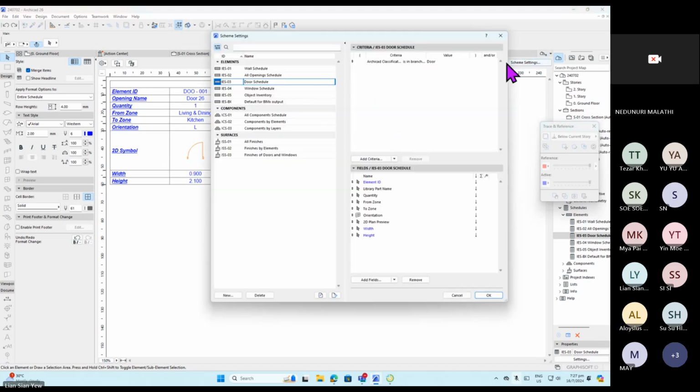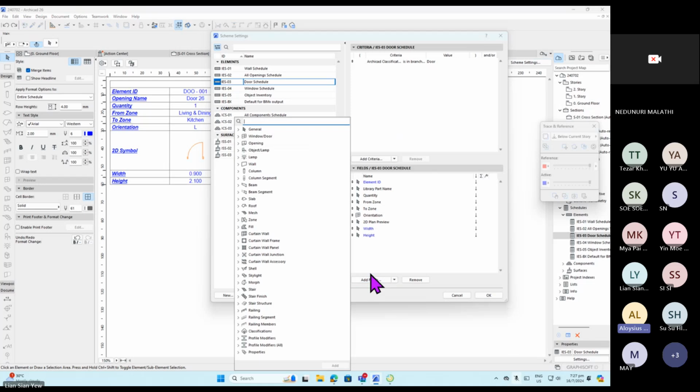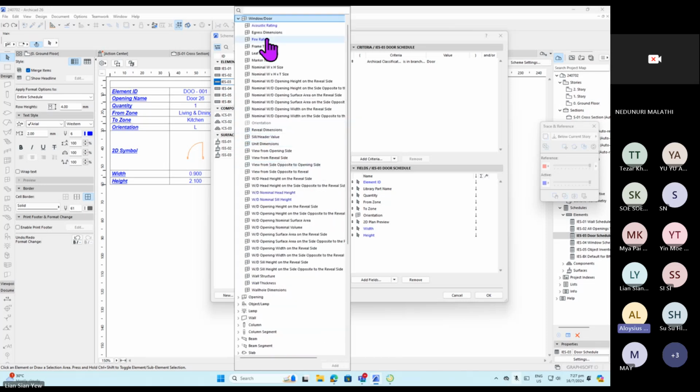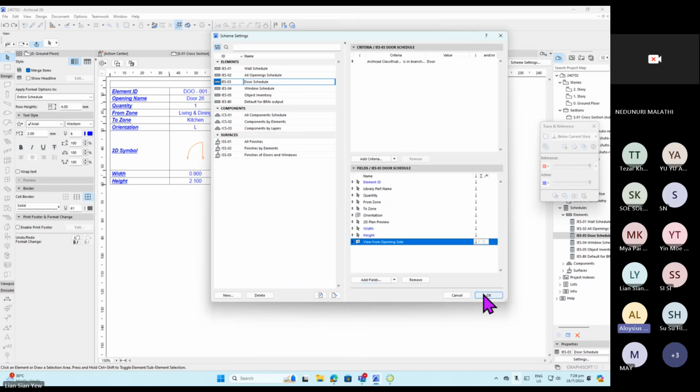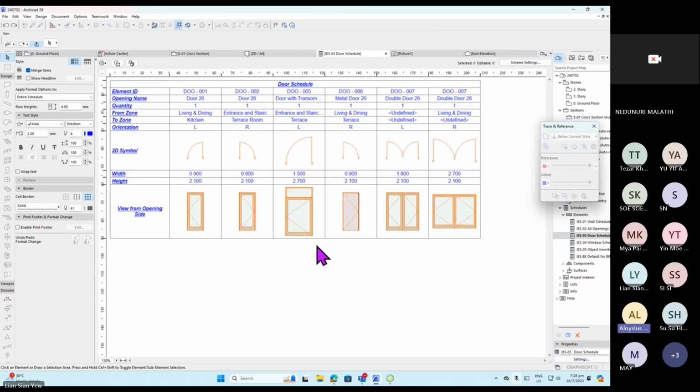Okay, the last thing that I want you to add, as the view, will be under window door. And I want the view from the opening side. Okay, just now it was the view from the rear. I'll just click on this and add. And I want to, you see, when I click OK, it will end up at the bottom here.